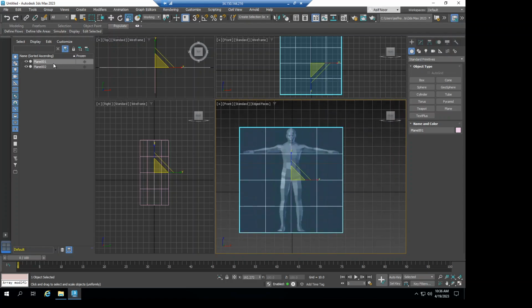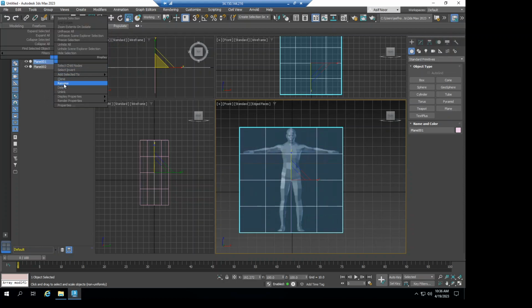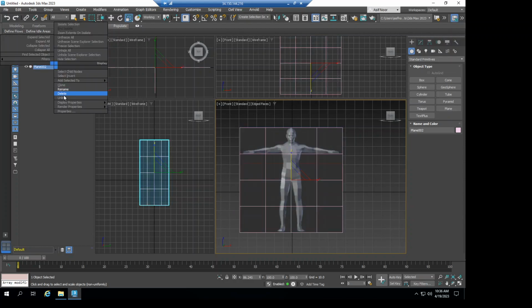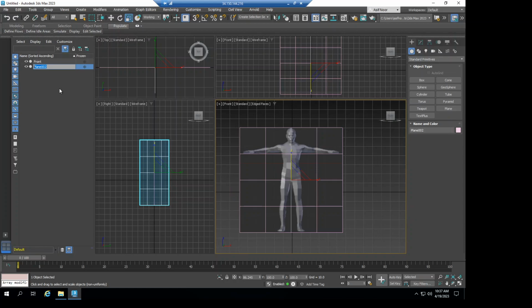Okay, so now we can basically name these planes. So the first one, you can right click and then go to rename and then name it front. Okay, and the second one, since it's the right reference plane, so we can name it right.